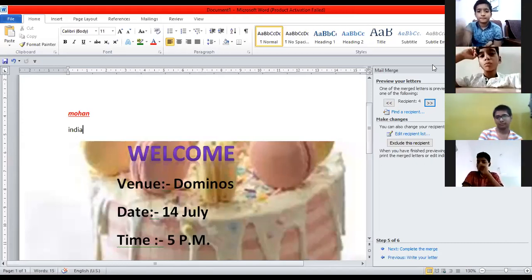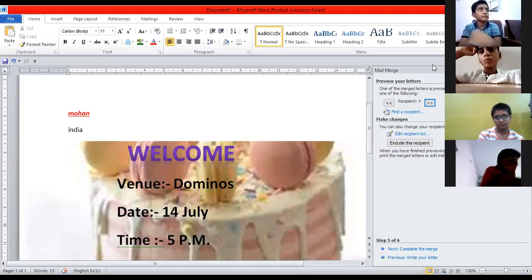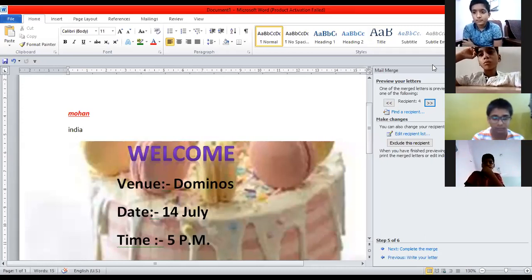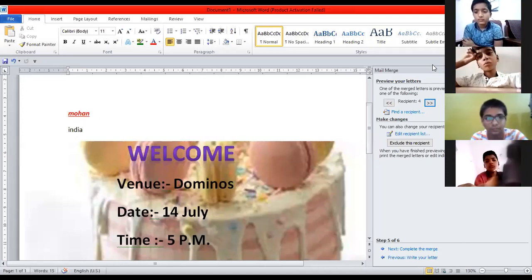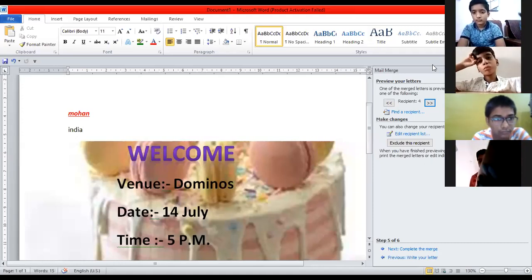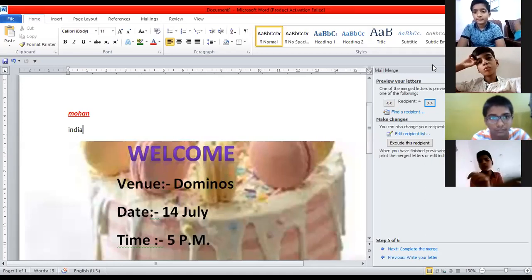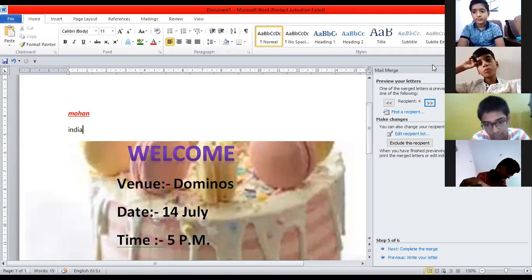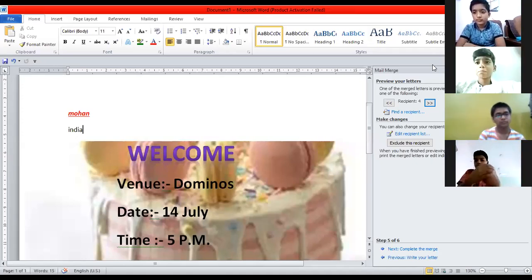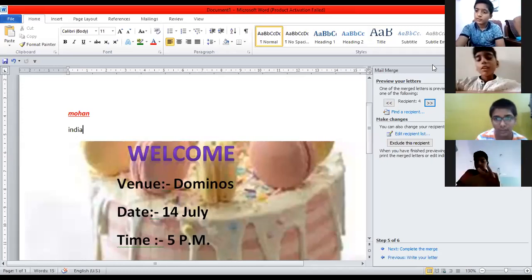Whatever we have studied up till now, here you can even insert your table also. No issue. Because this is the main document, you can have anything which you have studied up till now in MS Word. Understood? Whatever you have studied in MS Word up till now, you can use everything here. But I don't think there are calculations in invitation cards. Yes, that is another thing. But whatever you have studied, everything you can do there in the main document. Understood?